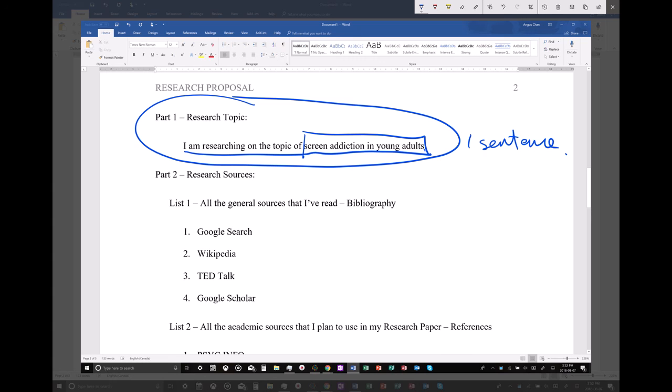That's it. So when I read this, I know what you're researching about, and when you read it in your proposal, you also can clearly tell me, your teacher, what you're researching on before I approve the topic. Alright, that's it for the first part.